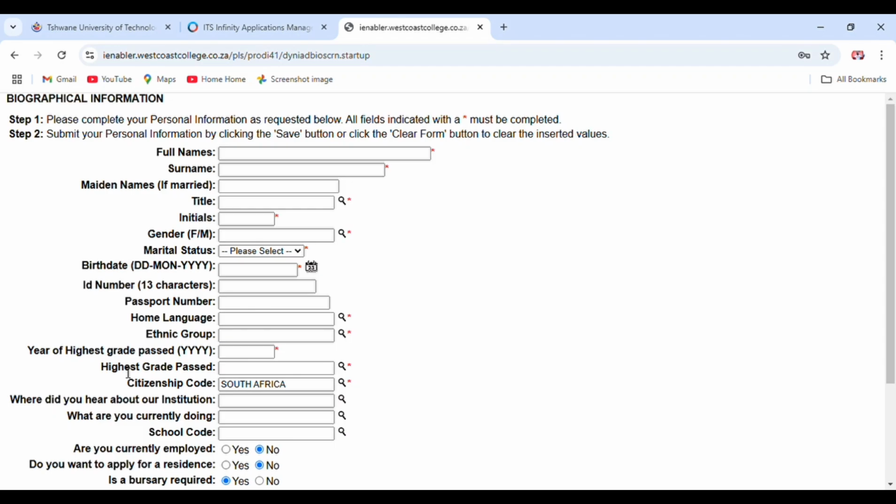So in this part guys, you're gonna be filling in your personal details. So let me fill in my personal details. You start by names. Remember guys, full names. If you have one name, you put one name. If you have two names, you put two names. If you have three, you put three names. Don't get confused guys. And then surname is surname.